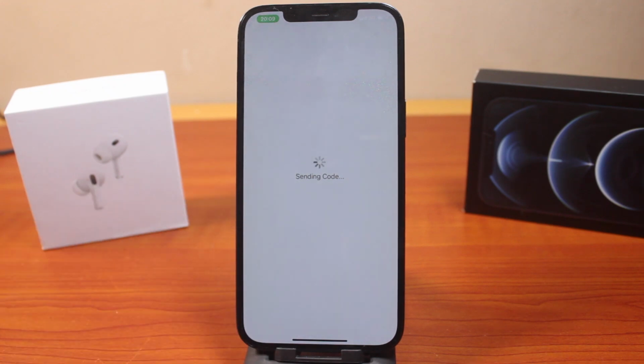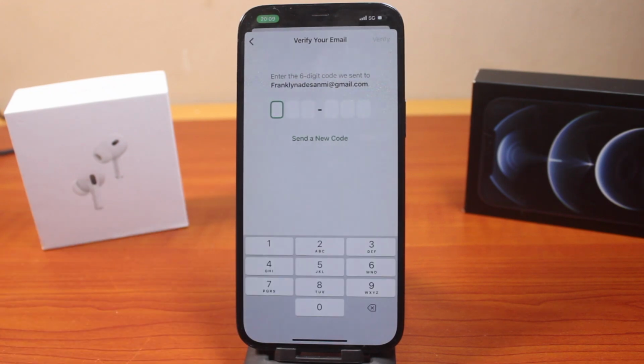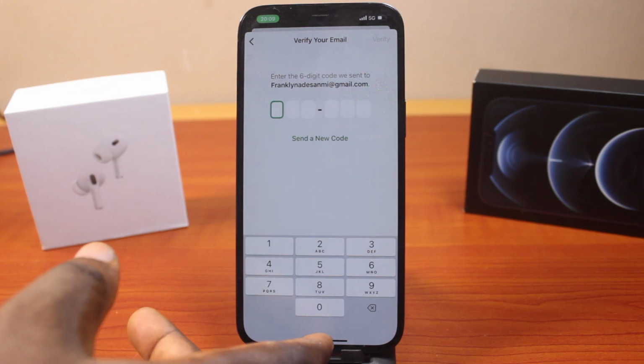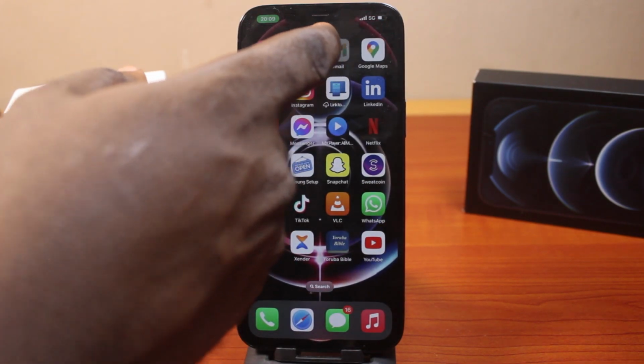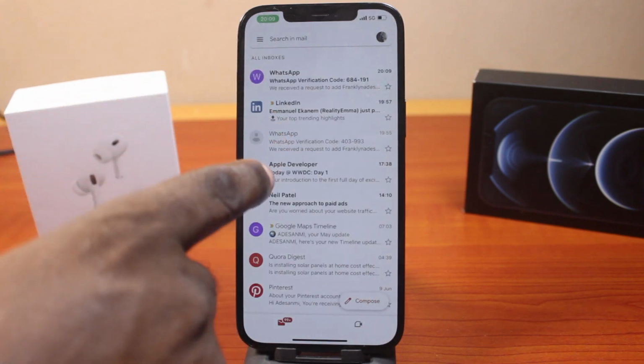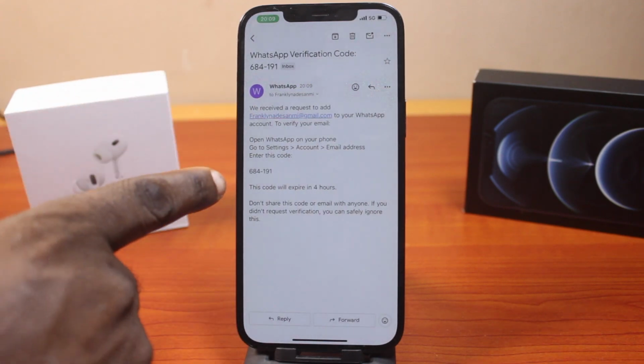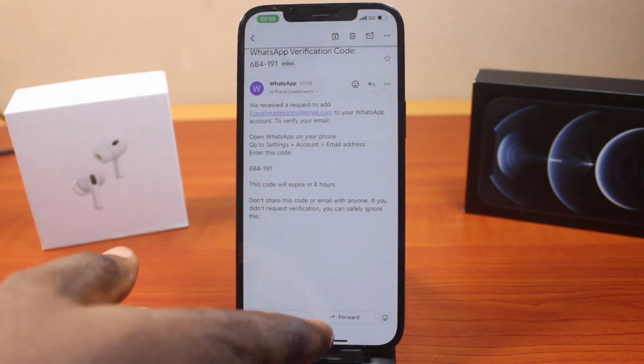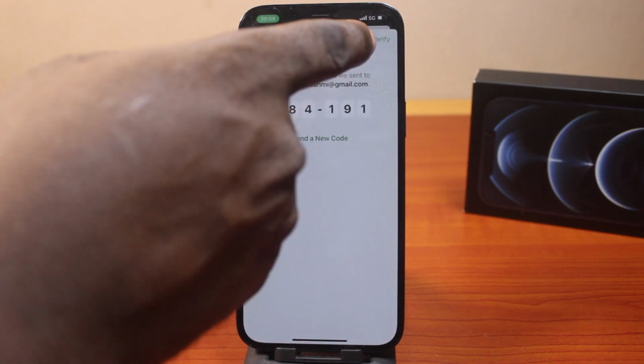Then you should see sending code. So WhatsApp will send the verification code, which is a 6-digit code. This might take a couple of seconds, in some cases up to 5 minutes. Then open the email on your iPhone. Then go to your inbox. Then in the inbox, you see WhatsApp verification code. This is the code. Go ahead and then type in the code and then tap the verify button at the top right.